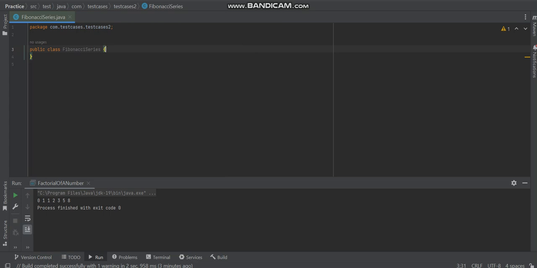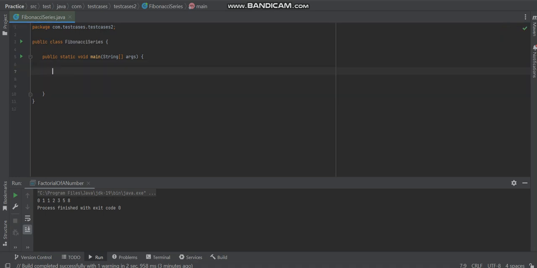So we'll again add the main method, PSVM. So to show you what Fibonacci series is, let me write it down. Starts with 0, 1, then 0 plus 1 is 1, then 1 plus 1 is 2, 2 plus 1 is 3, 3 plus 2 is 5, then 5 plus 3 is 8, and so on. So basically it starts with 0, the second element is 1, and then we keep on adding 0 and 1, that means n minus 1 plus n minus 2.